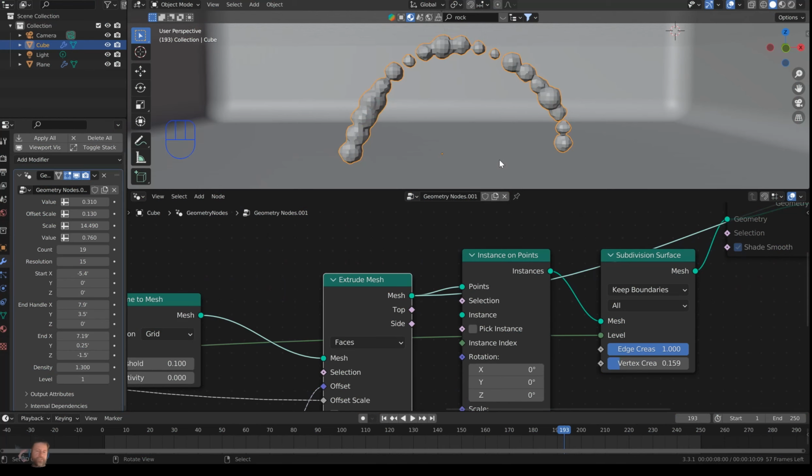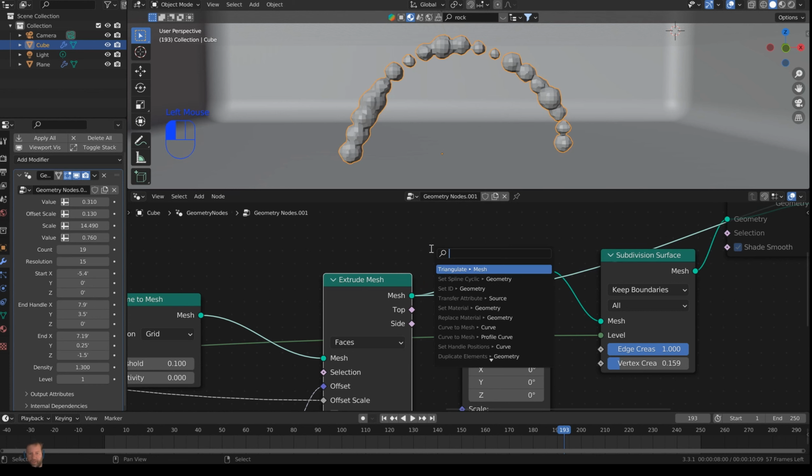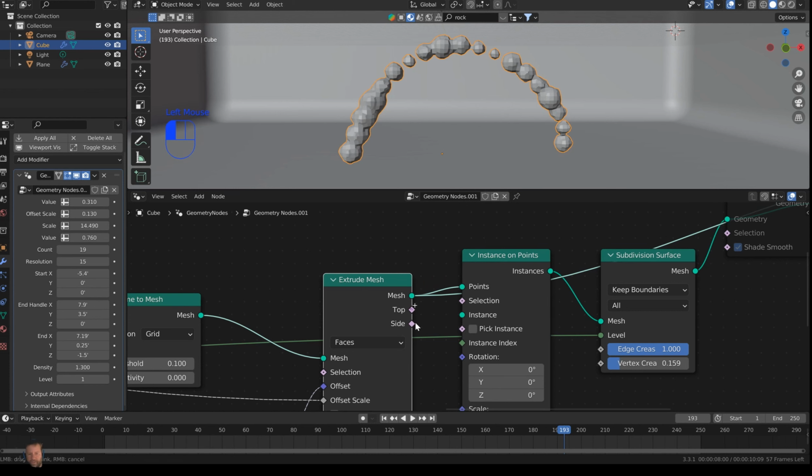And so I'm just kind of messing around with this tutorial I just did, and all of a sudden I go to pull out top right here and I'm pulling out mesh instead. And then when I try to pull out side, I'm pulling out top, and that's super frustrating.